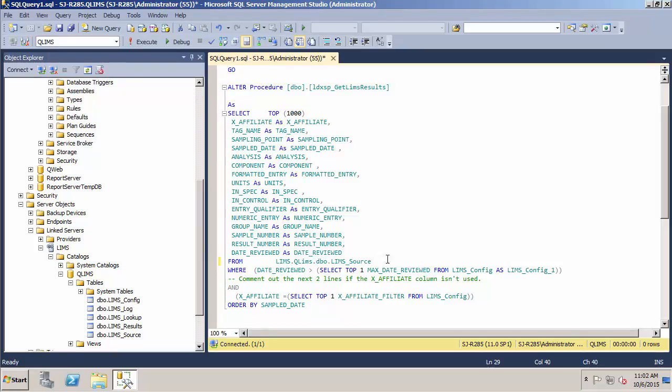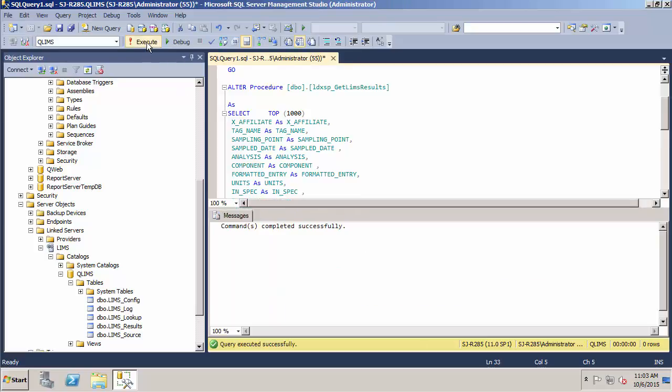If the affiliate section in LIMS is not being used, then these two sections here and here need to be commented out. Once changes have been made, you can click Execute to save the stored procedure.